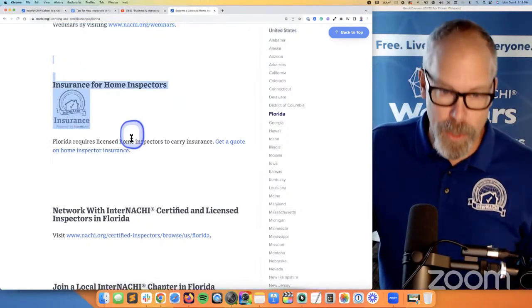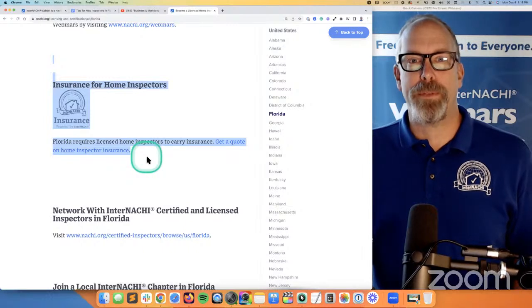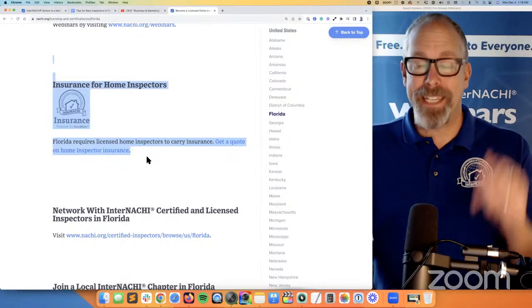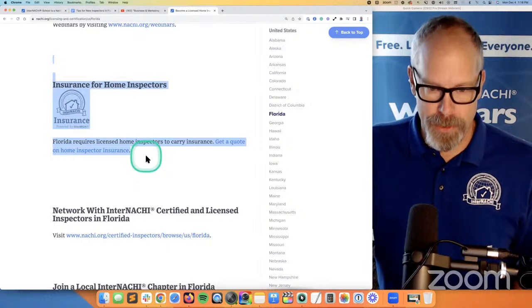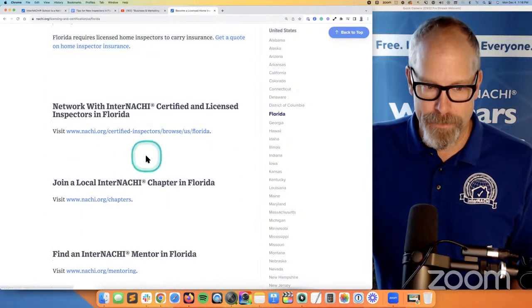Oh, you need insurance down in Florida to be a home inspector. So we have that resource for you, discounted home inspector insurance for Florida inspectors.